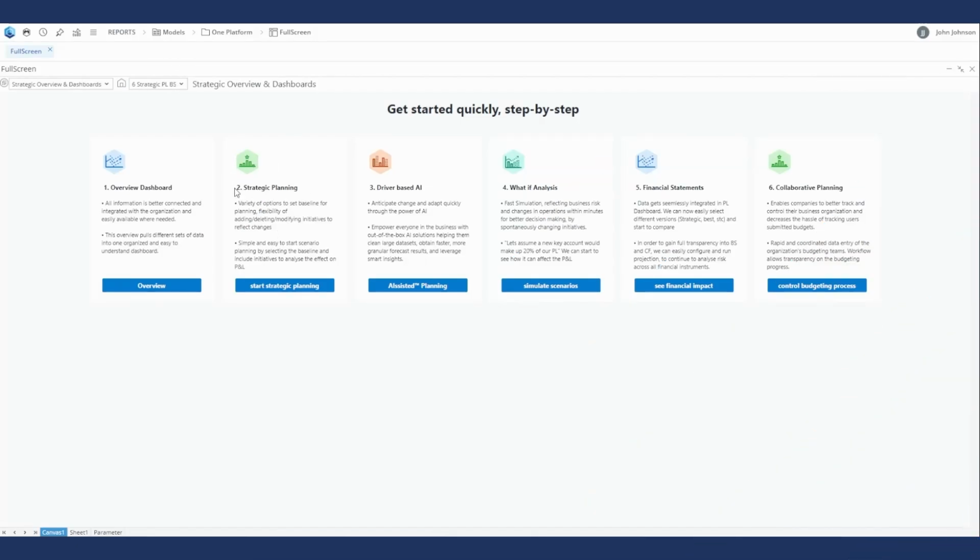In the next few minutes, I would like to take you through our strategic planning, which we support with driver-based predictions that also help us do what-if analysis using different initiatives, and that we then also use for collaborative planning, which I'll show you through Excel as well, to then ultimately end up with our financial statements.